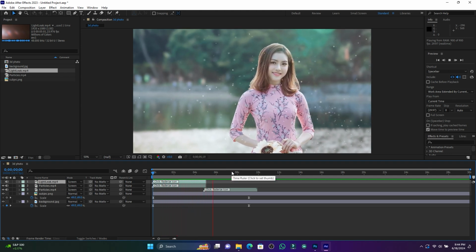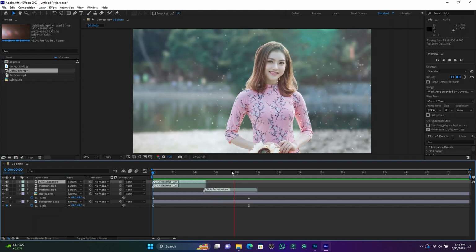This is how you can create these 3D parallax photos. This is how you can create this effect inside Adobe After Effects. Done. This is how you can change your 2D photo into a 3D photo.